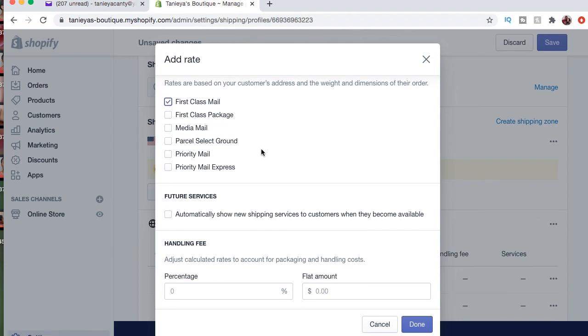So there you go. Here at the bottom, you can adjust the calculated rate to account for packaging and handling costs, right? So you can add, let's say you got a 50 pack of poly mailers. Each poly mailer costs you, depending on how much you pay for the pack, let's say 20 cents.